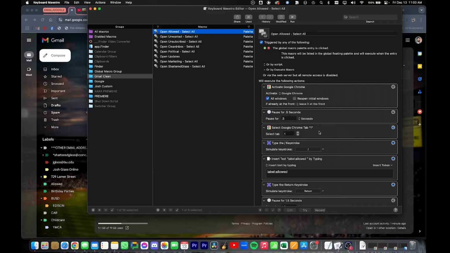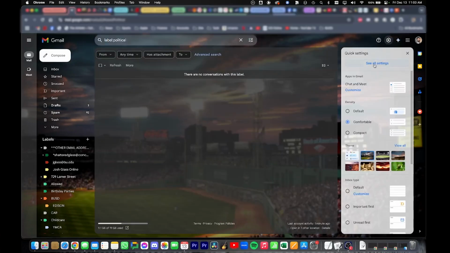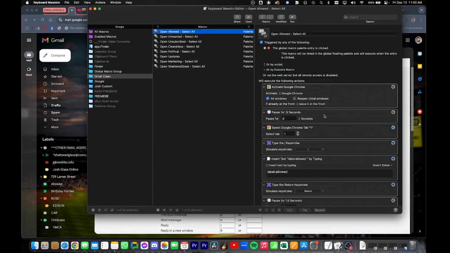This is an important one. I have my Gmail inbox always on my first tab. So that's a select Google Chrome tab 1. That's one important thing about how this works. The backslash keystroke: if you don't know, and this is something I had to find out myself, there are keyboard shortcuts in Google and in Gmail. So the backslash is the shortcut for search mail. That's an important thing to know for this macro.